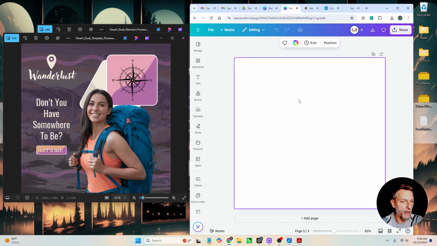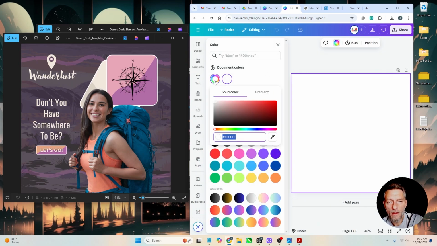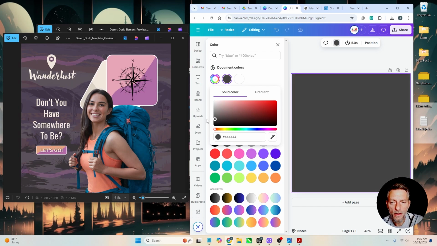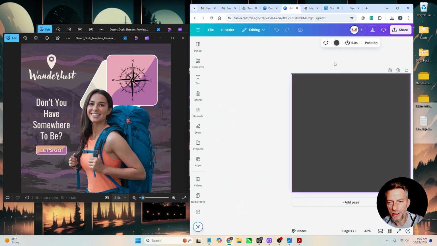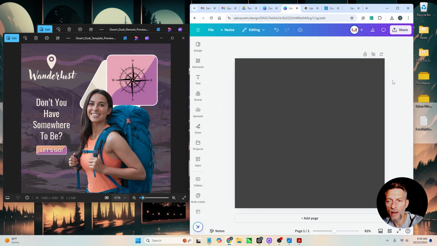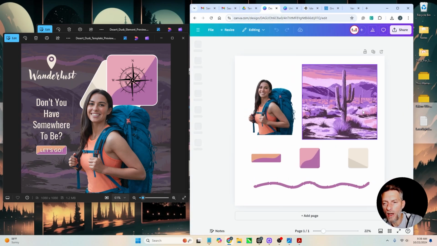So we need the background. Let's just start with that, right? And the first thing we're going to do is make a darker background. So click your background and click the little color wheel here, and choose a dark, like charcoal gray-ish color for your background. Now jump over here to your Elements tab, grab the background.